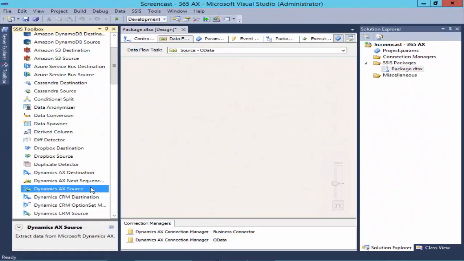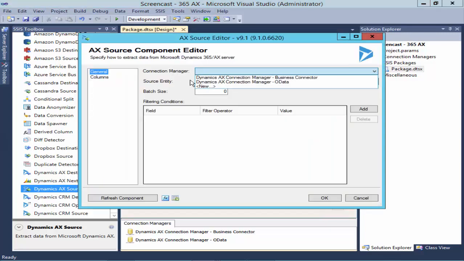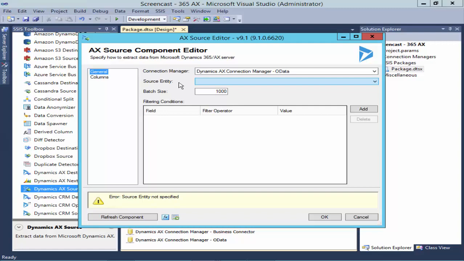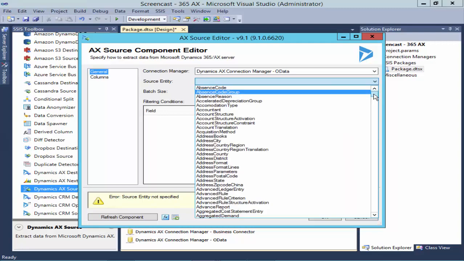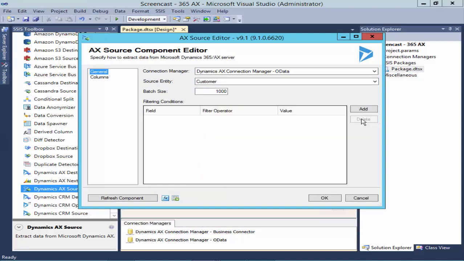Now we'll demonstrate a data flow task using an AX source component via the OData model. First, we'll drag the AX source component to the design surface and double-click to open its editor form. Let's specify the connection manager. The source entity option is only available after you've selected OData as your connection API in the AX Connection Manager. When the option is selected, the component will retrieve a list of all available AX entities for the selected AX connection. The batch size option allows you to specify how many records you want to retrieve each time. The default value is 1000.